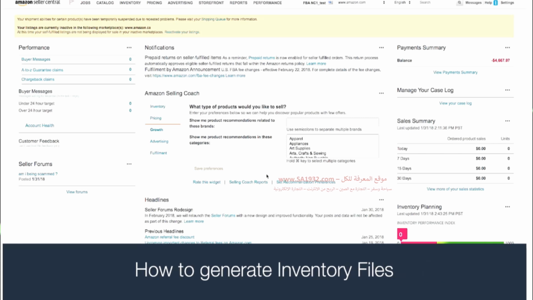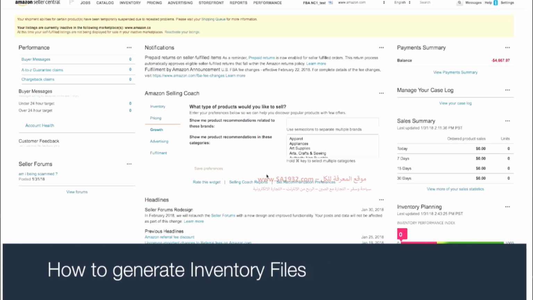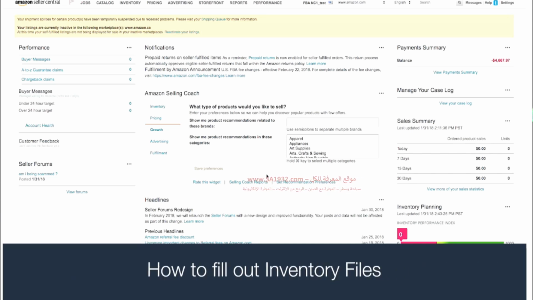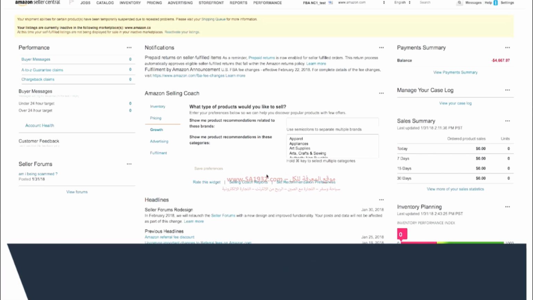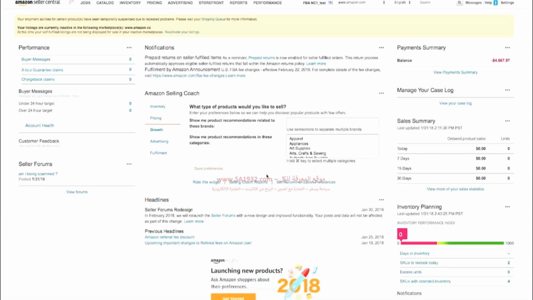After watching this video, you'll know how to generate the right inventory file for your products in Seller Central, correctly fill out your product information, and upload your inventory file to your Seller Central account. First, let's locate the inventory files for your products.